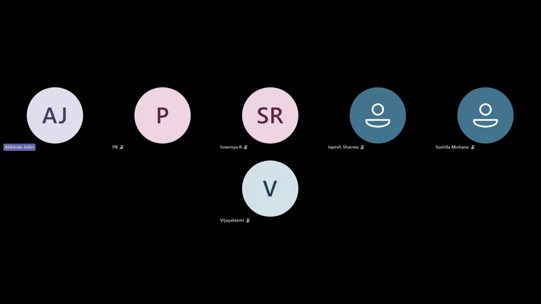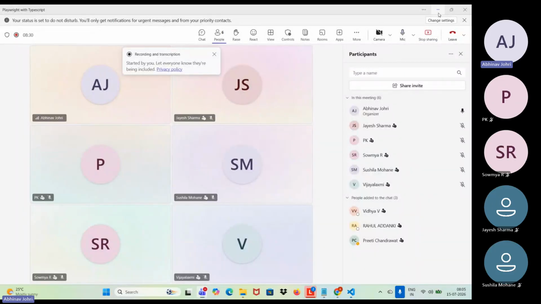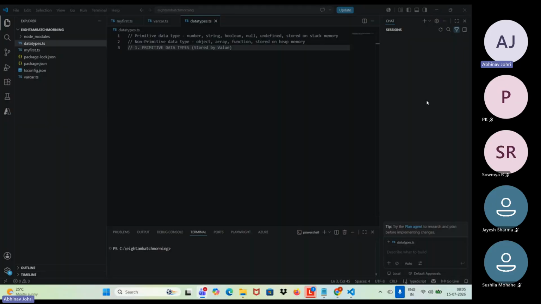We are going to look at data types. Basically we have two types of data types: one is primitive and the second is non-primitive. I have created a file for primitive data types and non-primitive data types.